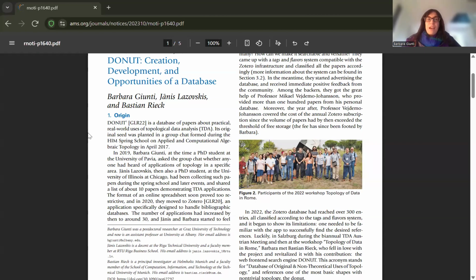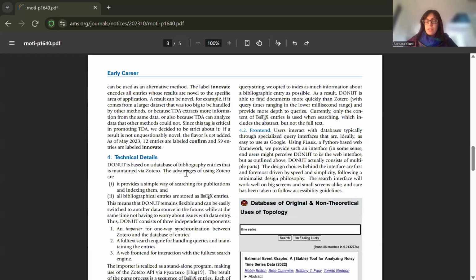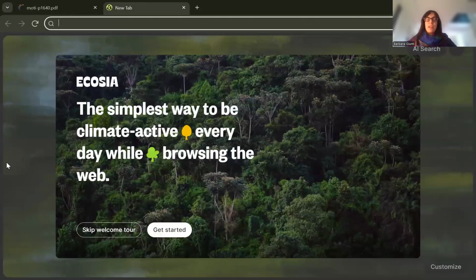Hi, everybody. I am Barbara Giunti, and today I'm going to present you Donut, which is a database of original non-theoretical uses of topology. So what you can see here is the paper that is connected to that, but Donut per se is a database.